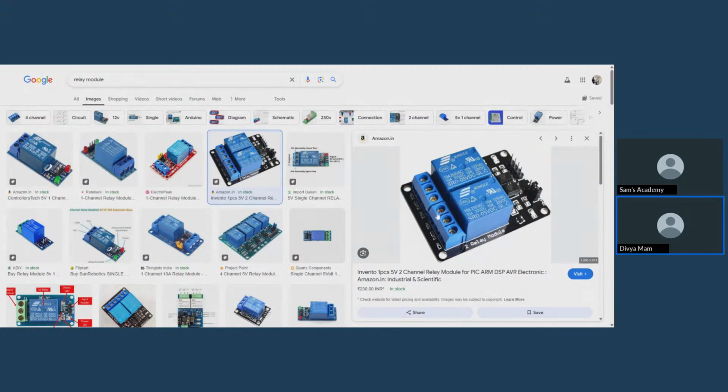So IN1 is for one channel, IN2 is for another channel. Both have a common pin, so all the commons should be connected to the 12V. And normally closed or normally open will be there. See here, NC1, NC2, and NO1 and NO2 are here. This is one channel, this is the second channel.